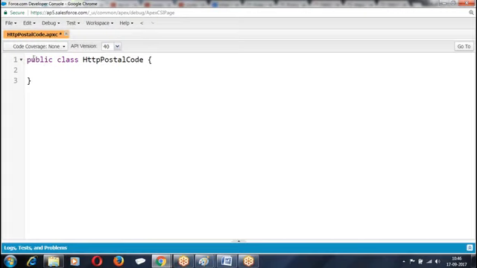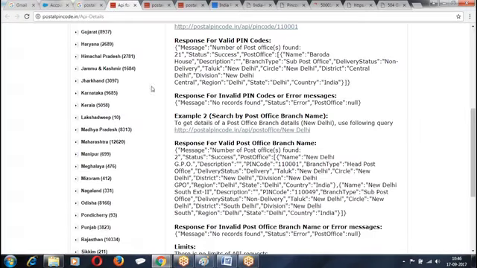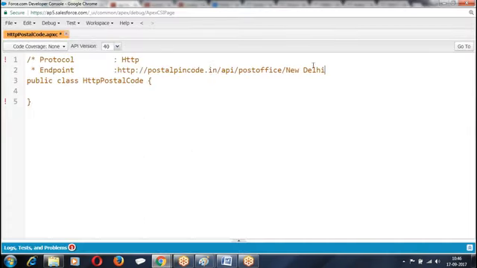So when you want to make a request, what are the things we require here? Which protocol? What is the protocol we are using? HTTP. Then endpoint. What is the endpoint? I'm going with the open documentation. This is the endpoint. Here I am going to give it.